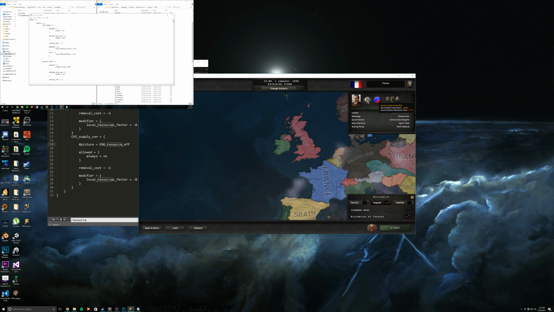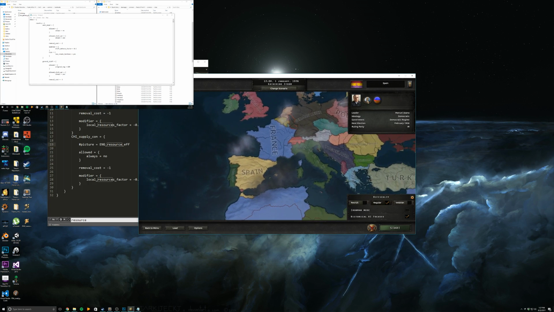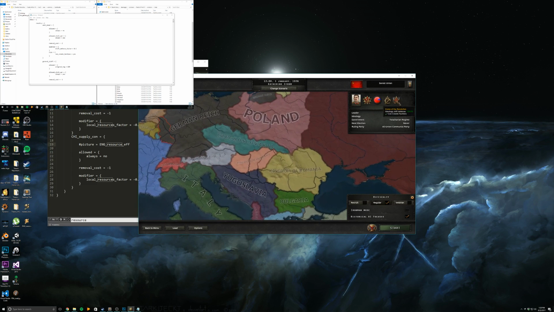Resource gain, efficiency. I don't know. National unity. They definitely don't have it. Yugoslavia. No. Yeah. Alright. And then they don't have it, do they?